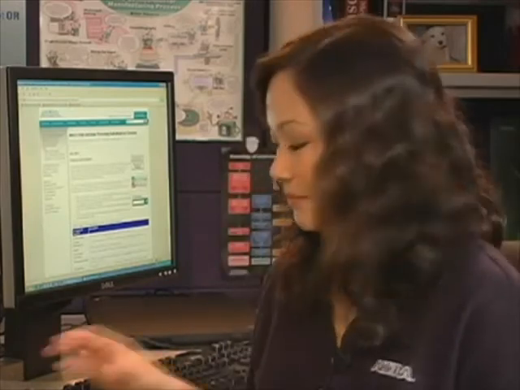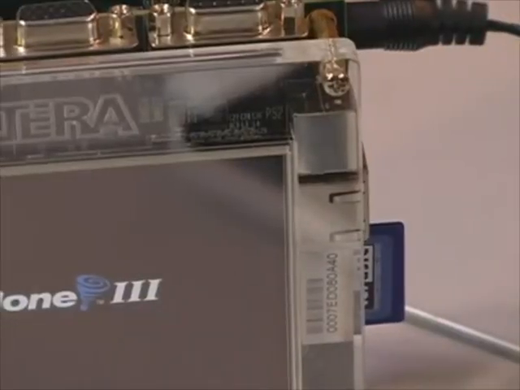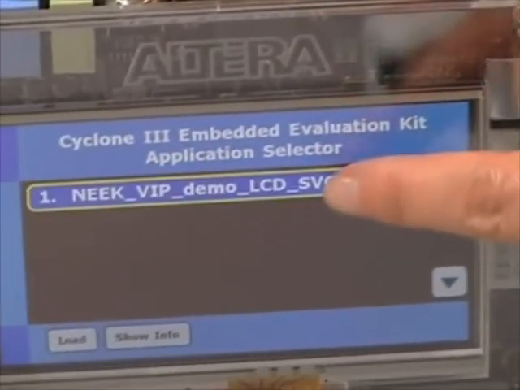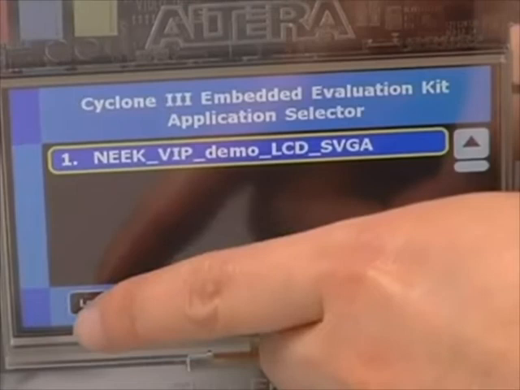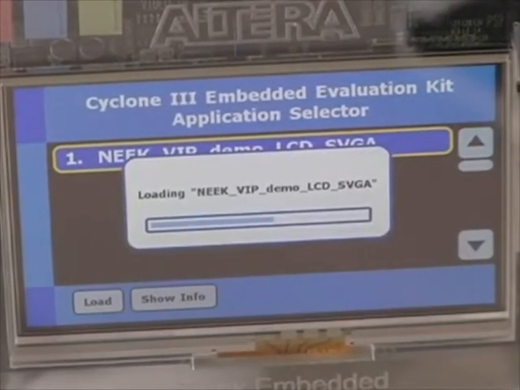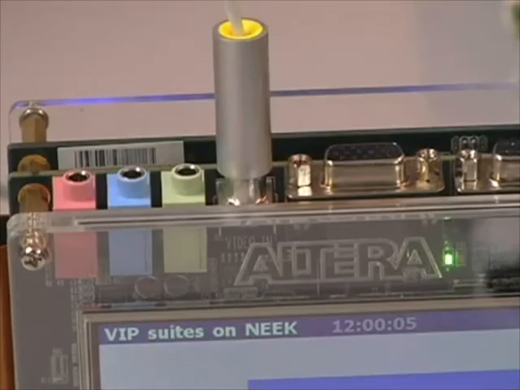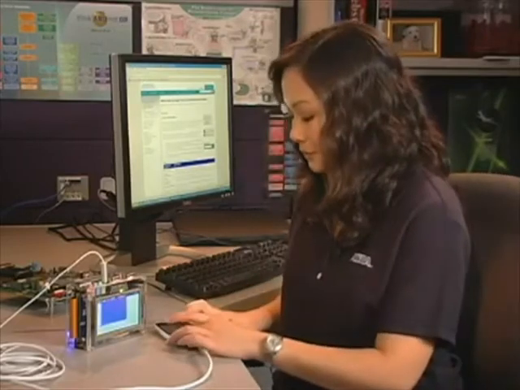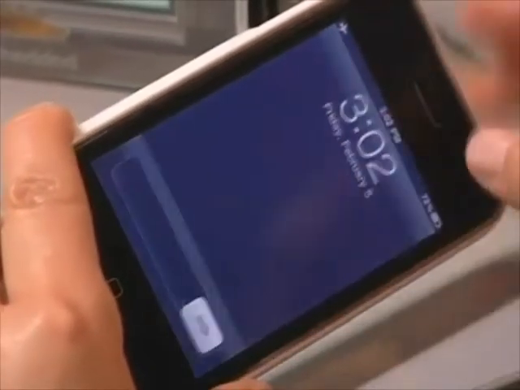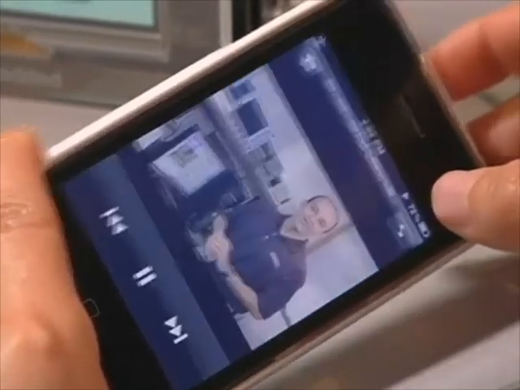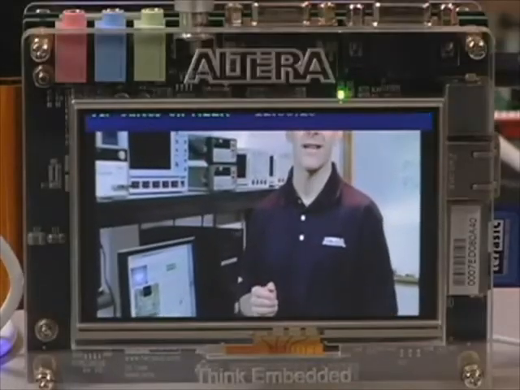Now let's turn on the NEEC. Select our design example and push the load button on the screen to get started. While the design example is loading, we'll go ahead and connect the NEEC to this iPhone using our composite cable. The iPhone will stream a 480i NTSC video signal that will be deinterlaced, scaled, and mixed with the on-chip generated background image. Let's open the video file from the iPhone. And we can view it here on the NEEC.